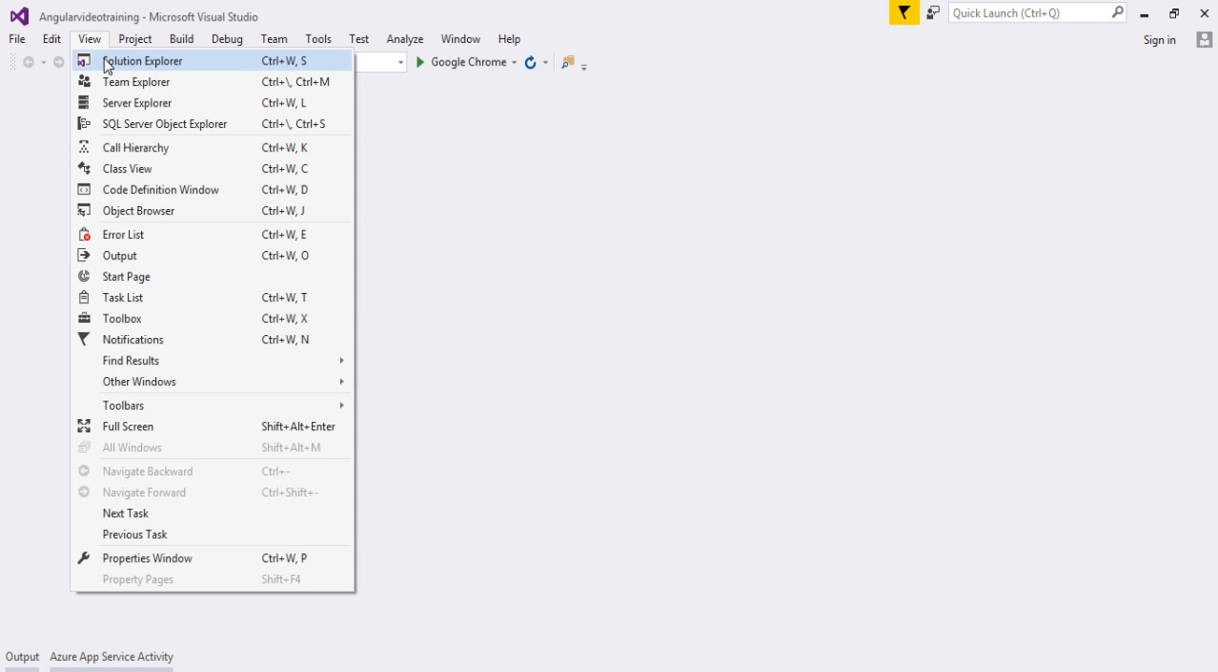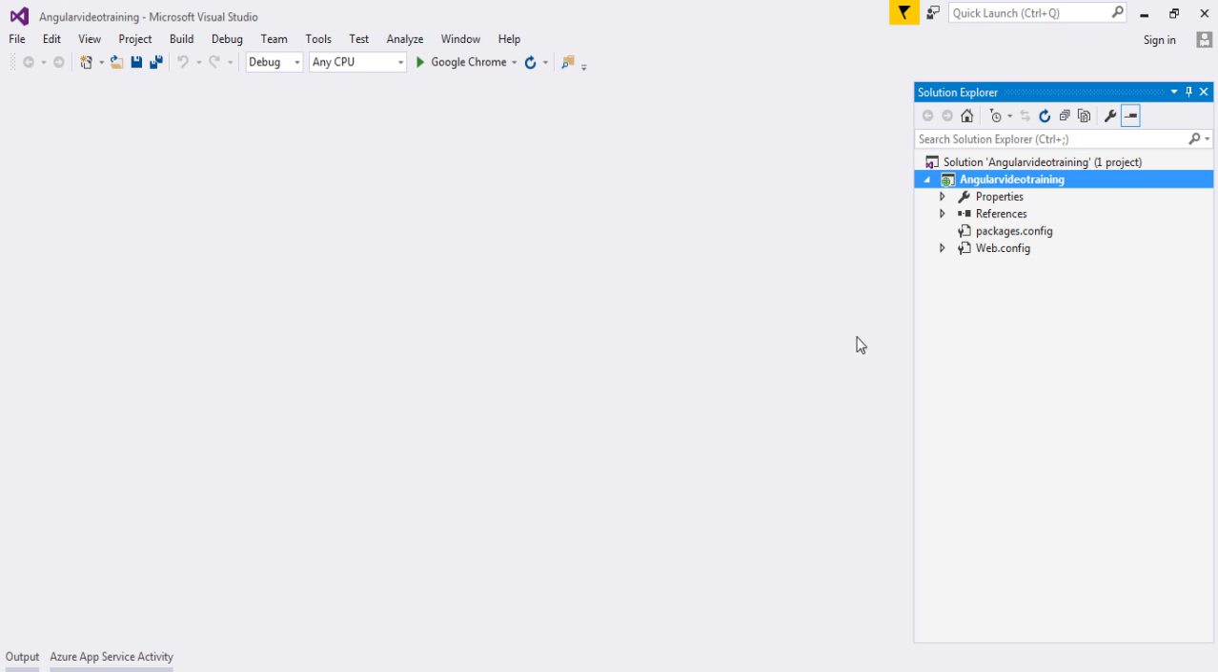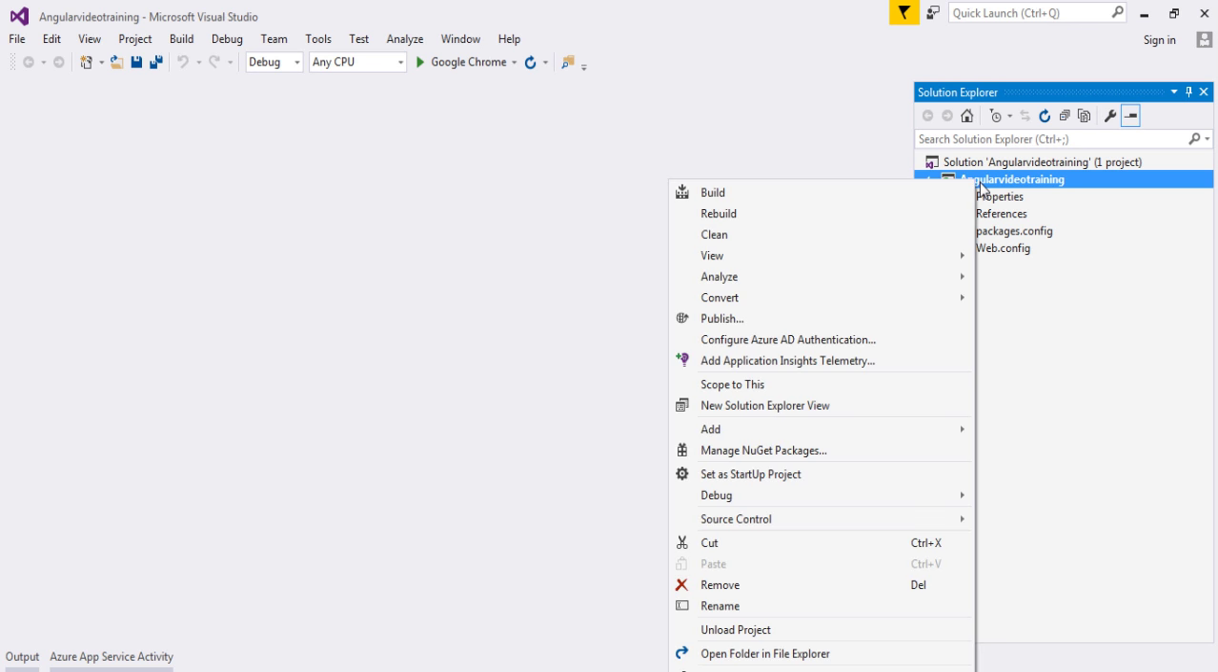Alright, let me go to Solution Explorer. Well, now you can see that we have an empty project without any additional files out here. So the first thing I have to do, in any Plunker or Notepad++ or any other editor tool, the first and foremost thing you have to do is including or downloading the AngularJS libraries, right?